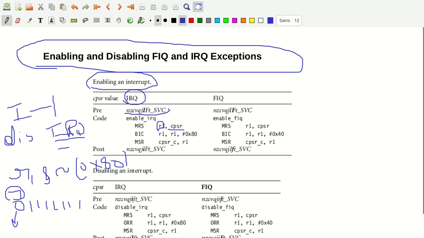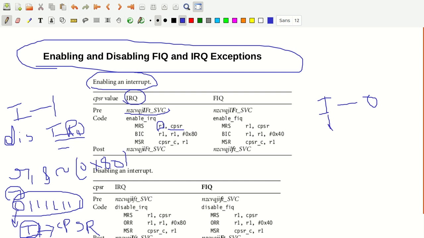What do you have in the 7th bit? The 7th bit is basically the I bit in the CPSR, in the control field of the CPSR. The I bit is set to 1. When you AND the content in R1 with this value, the 7th bit, I, changes to 0, from capital I to small i. So when you clear the I bit in the CPSR, it means you have enabled the interrupt request.